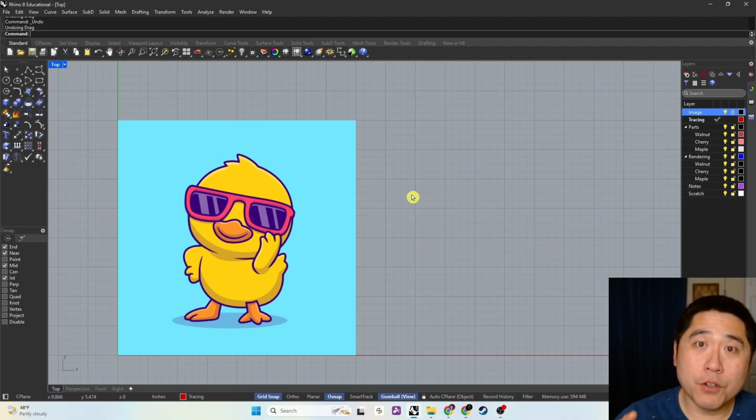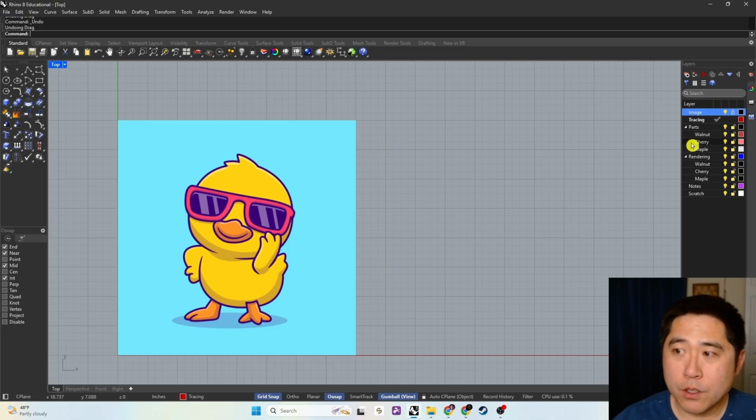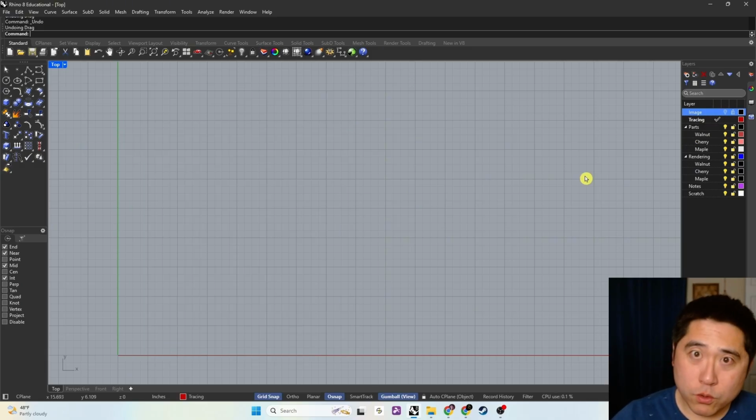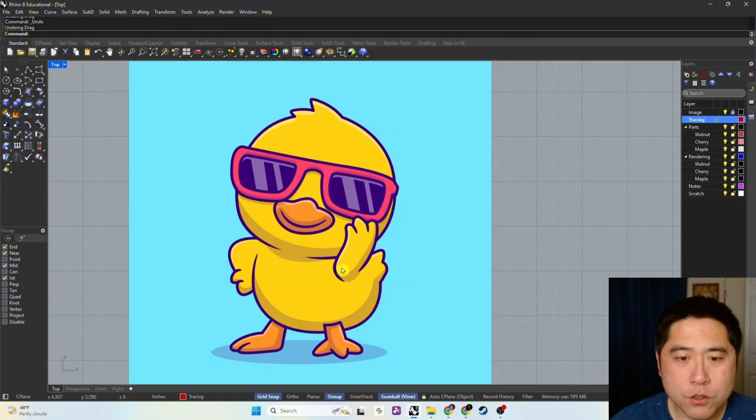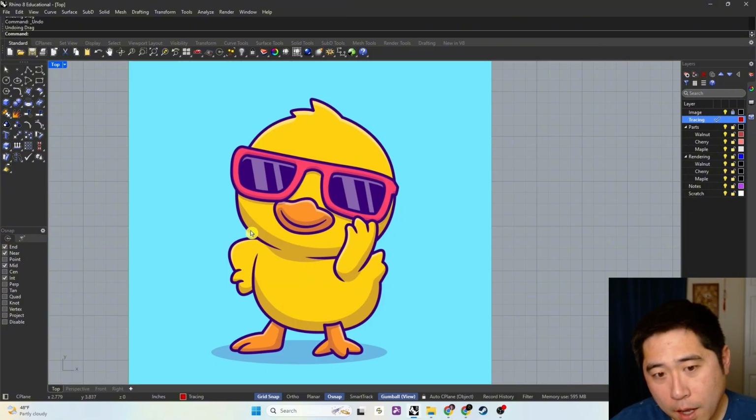It's also nice to have your image on a separate layer, because when you're done tracing, you can hit the light bulb, the image goes away, and you can just work off your tracing. Now that I have the tracing image active, let's zoom in on this part. I will just work on the head here.